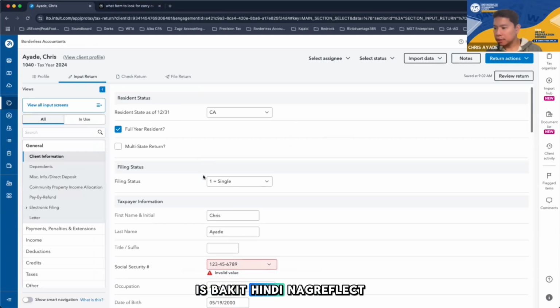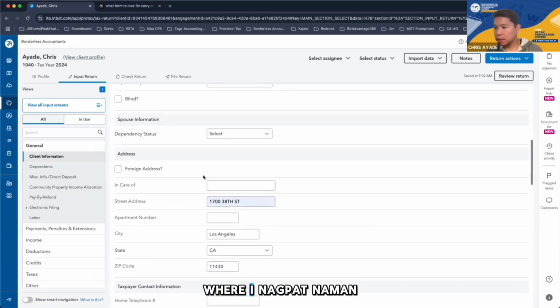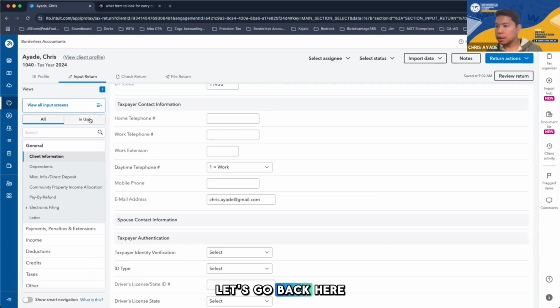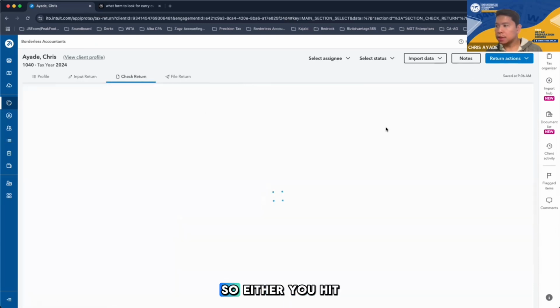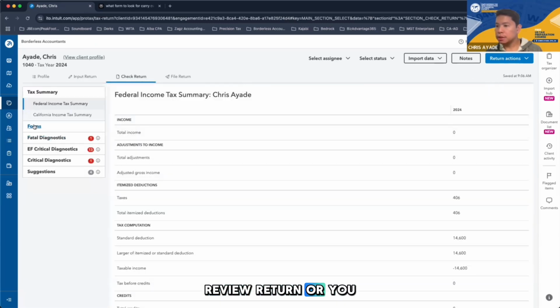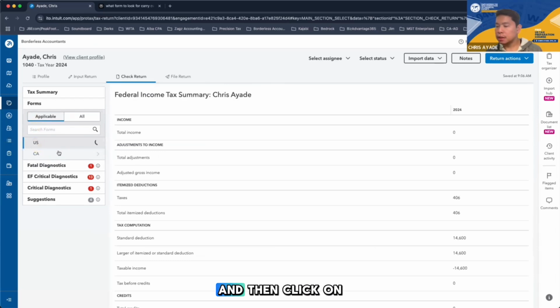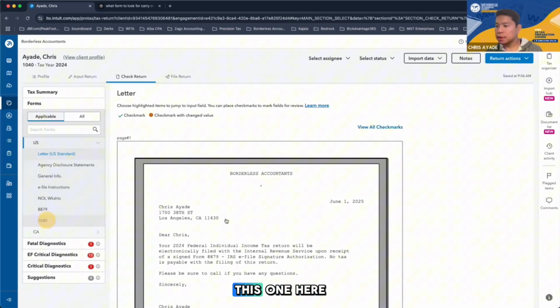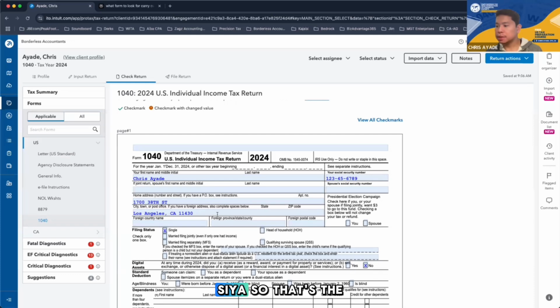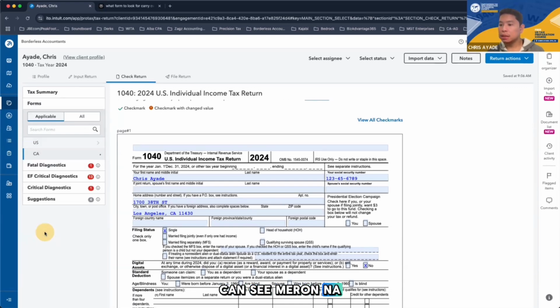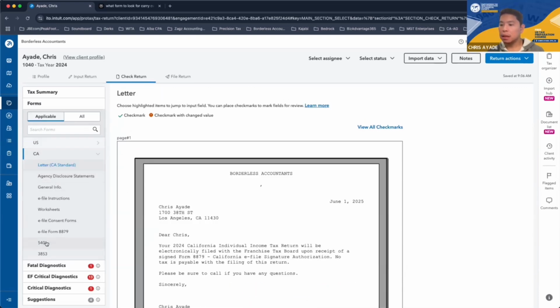My only question is, why didn't the address reflect, when I did input an address? Let's go back here. Check return. So either you hit review return or you go here to forms and then click on this one here. All right, now it's reflected. So that's the address, right? So on this side, we're already good. We are able to input the basic information of the client. And now, as you can see, we have a CA return that was created.